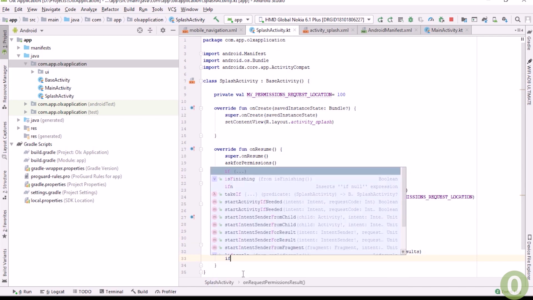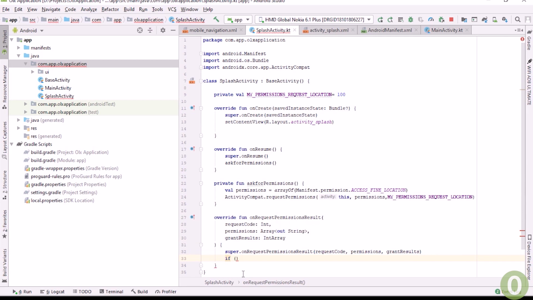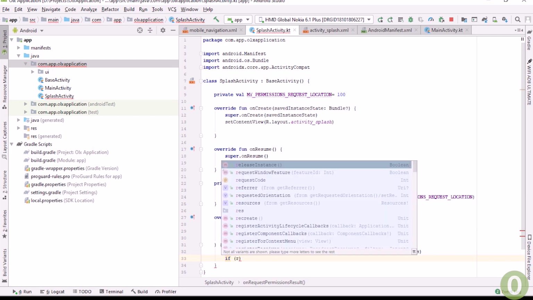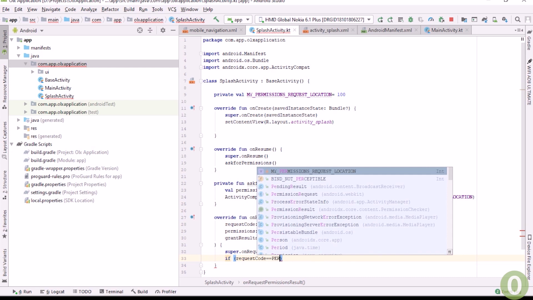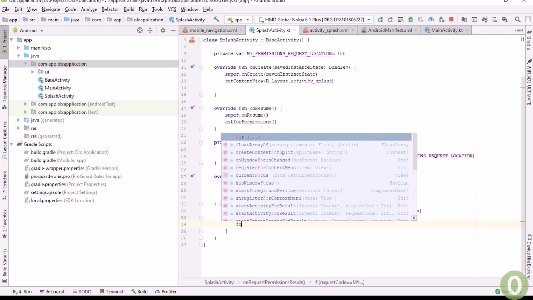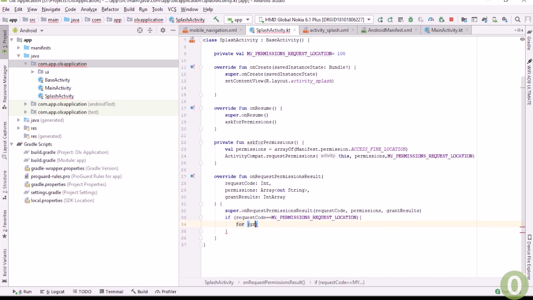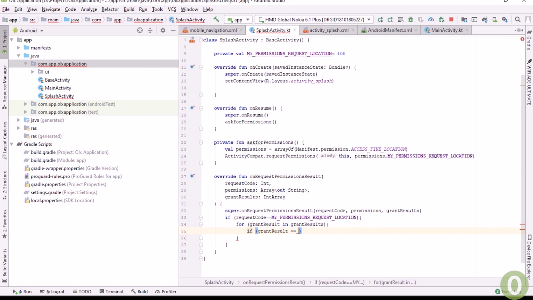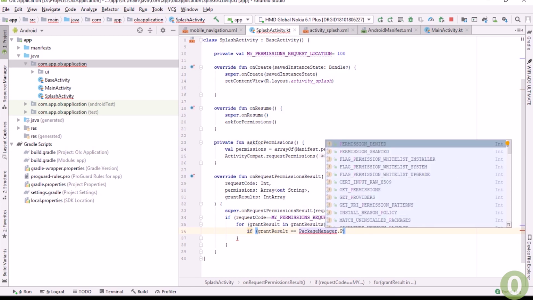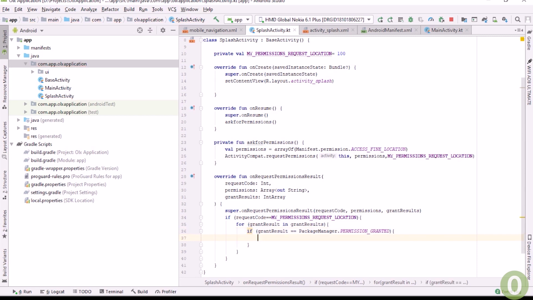So now I'm going to use if requestCode equals to permission request location. For grantResult, I'm giving a variable here in grantResults. I'm checking one by one. If grantResult equals to PERMISSION_GRANTED, it's in PackageManager, so I have to write PackageManager dot PERMISSION_GRANTED. If grant result equals permission granted, then permission is given.